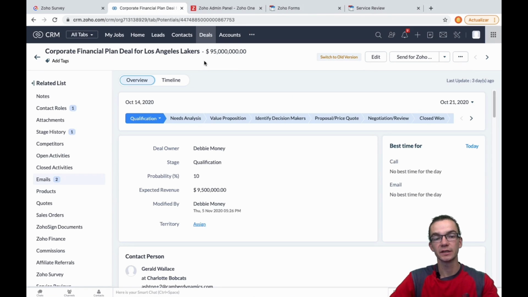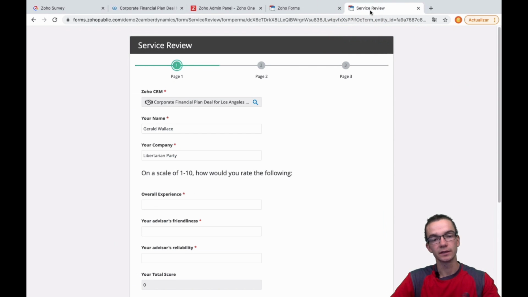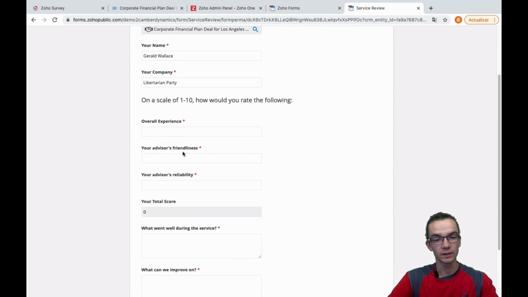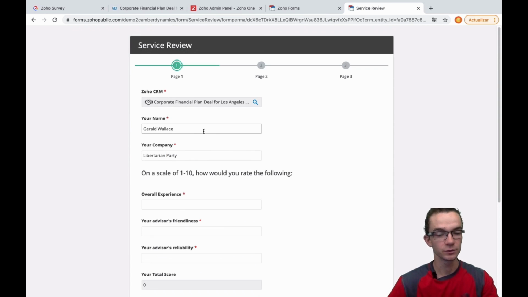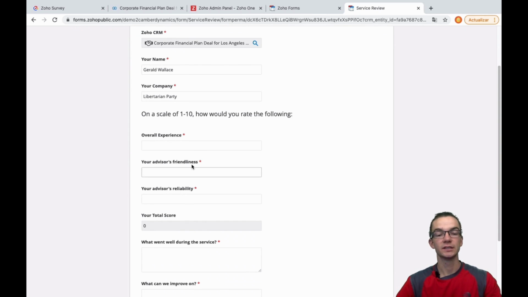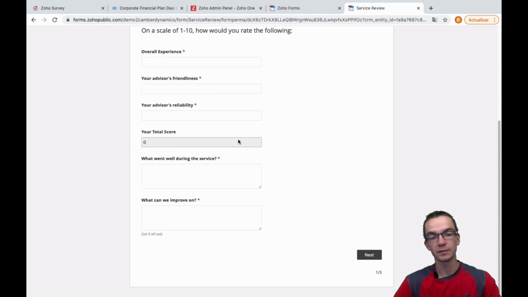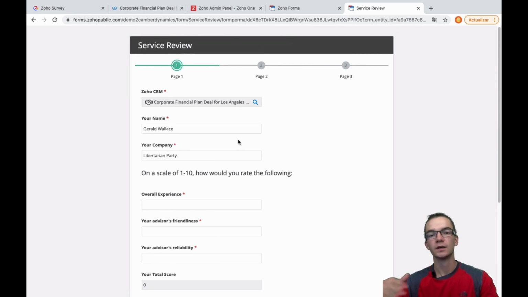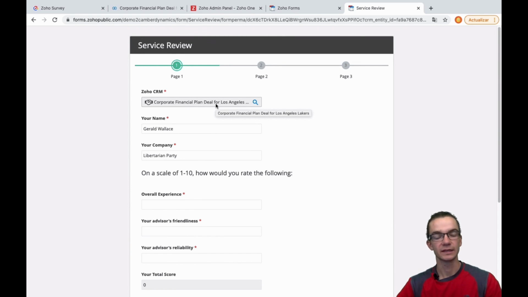And I already did this a minute ago so that it already landed in my inbox. And this is the link that popped up. So it says corporate financial plan for deal for the Los Angeles Lakers, name Gerald Wallace, company the Libertarian Party. So this worked. Now I don't have to fill out those fields. I can just continue with the survey, submit it, boom, it's in the CRM. Or is it? Not quite. We have not yet integrated it with the CRM, but we'll do that in the next video.